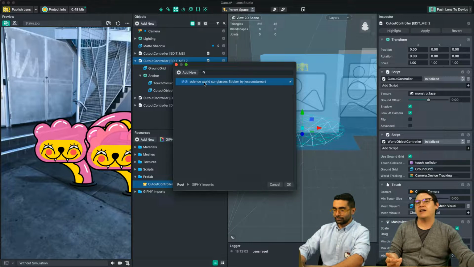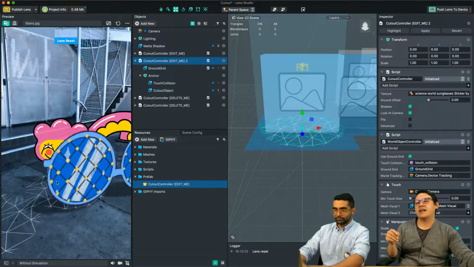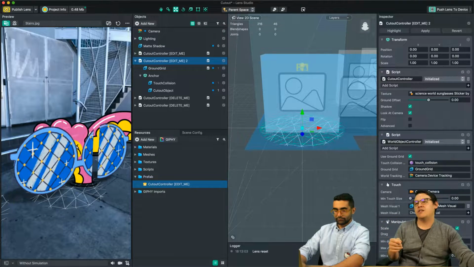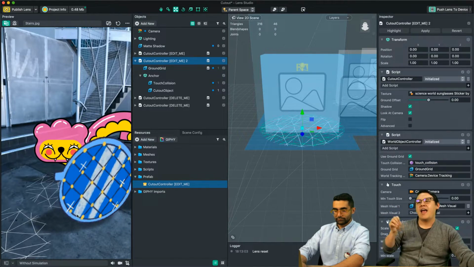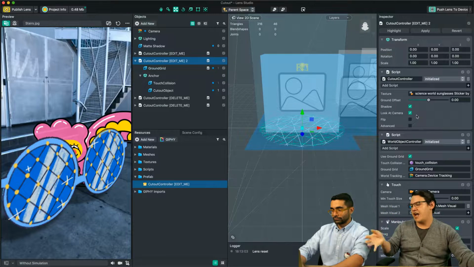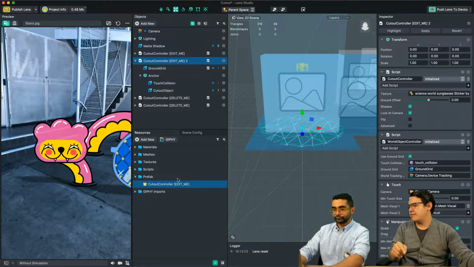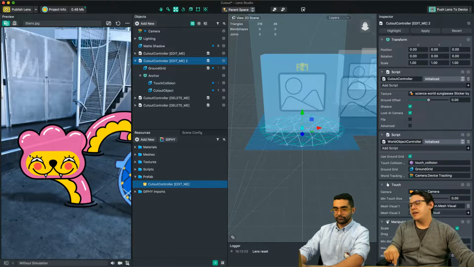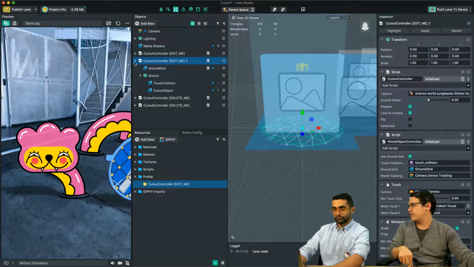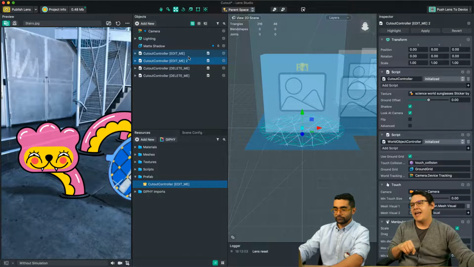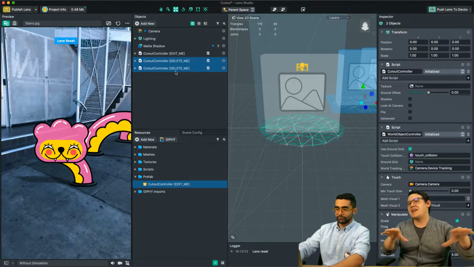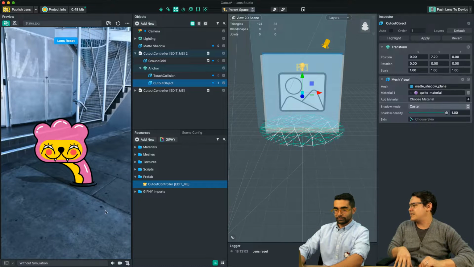So you'll see here that Amir's creating a new cutout controller. He's going to set it to a specific texture and then enable the shadow, and you'll see the shadow on the ground kind of come to life. You don't have to worry about how to set up the shadow. You just checkbox enable it and you're good to go. And then the other cool thing about the cutout, which you might have seen Amir do, is he actually just copied that cutout controller and duplicated it. And so you can now have as many of these cutout objects in the scene as you want.